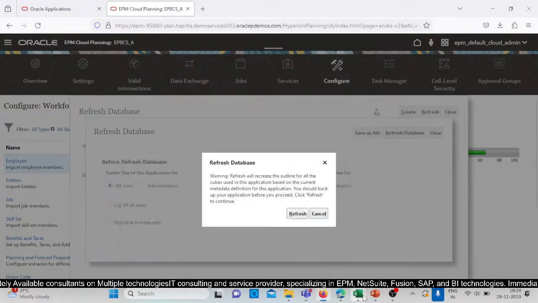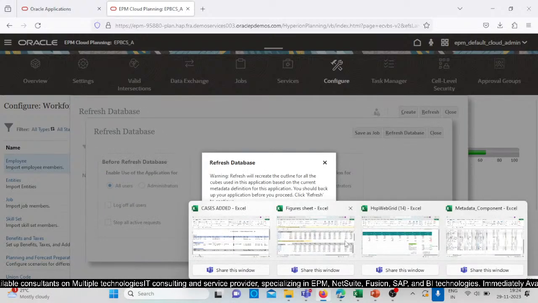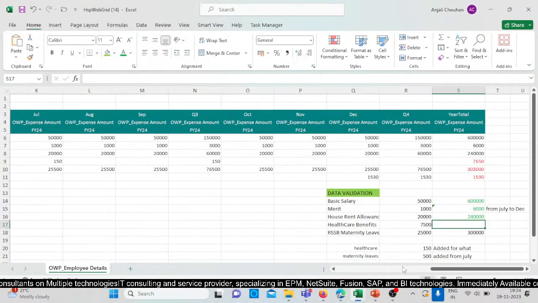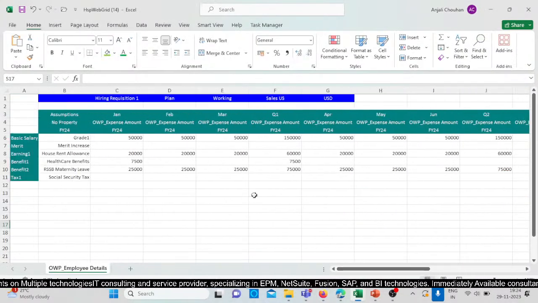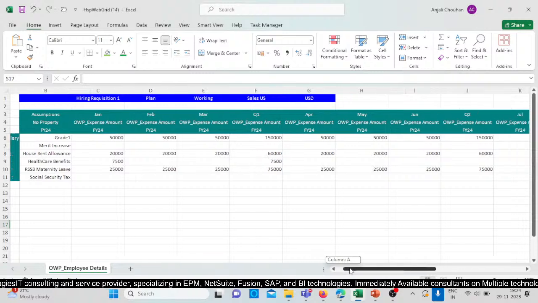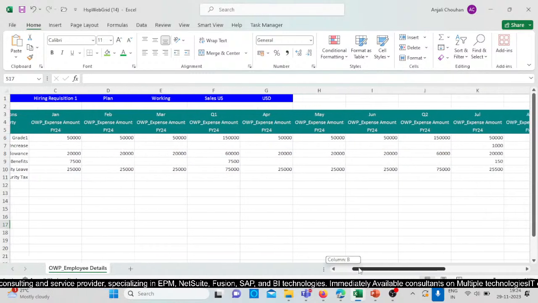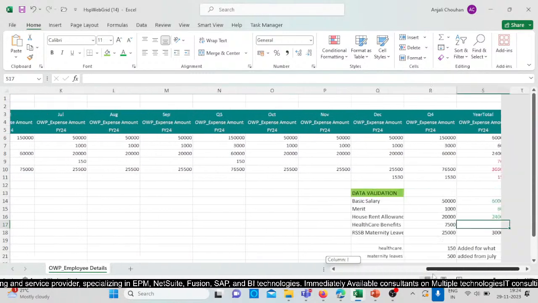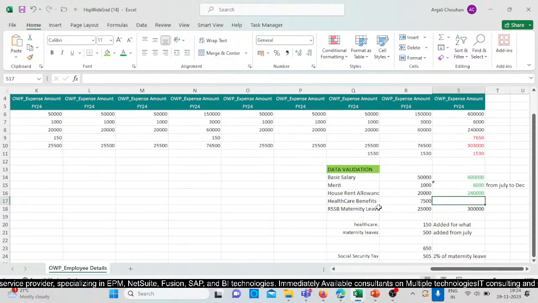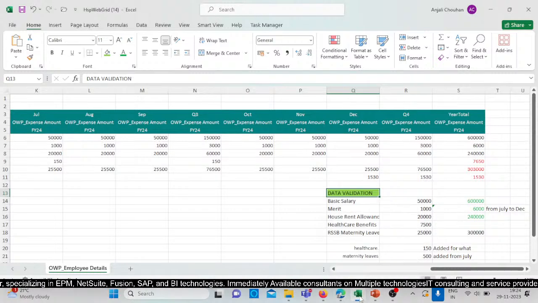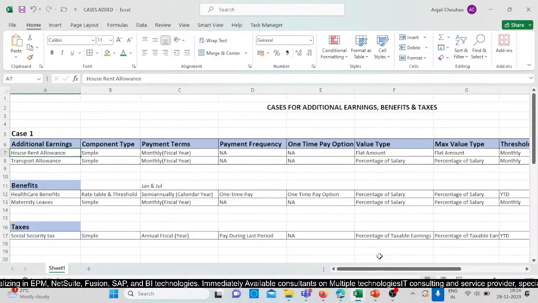Until then the database is refreshing. Let me show you how I have done this thing. Once we update the figures of our basic pay, house rent allowance, healthcare benefits, and cite the assumptions and default, each and everything is done. After that, we have to run the business rules, and once it is done, we have to do the data validation like this. Okay, and here are my cases.